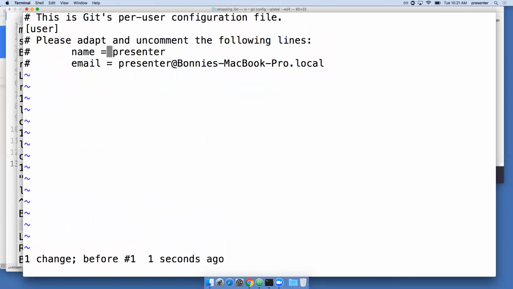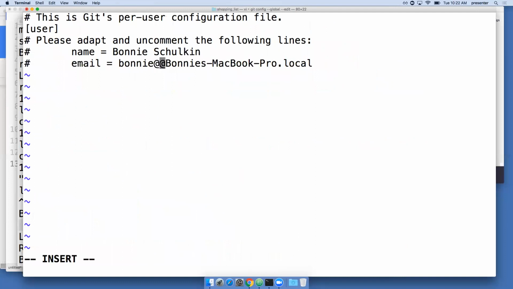Remember VI? You guys know the text editor that she's working in right now? This is Vim VI. It's like the hipster text editor. Yeah, that's right. Real programmers use VI.